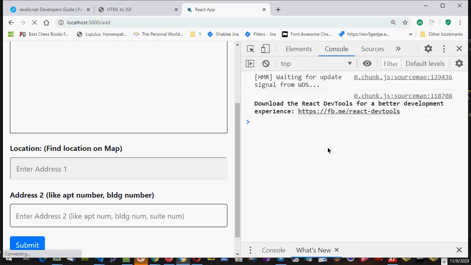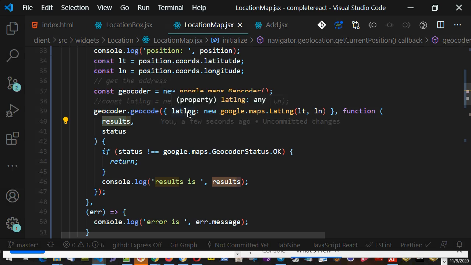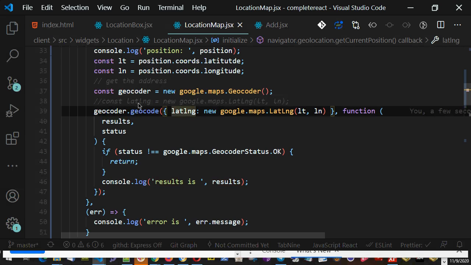Let me refresh it and see. Okay, unknown property "lang". Something is wrong. So the problem here is, one second, I'll show you the problem. What happened? So the problem here is Google is expecting a capital L. I created a small one, but Google is expecting a capital L. So let's put a capital L.